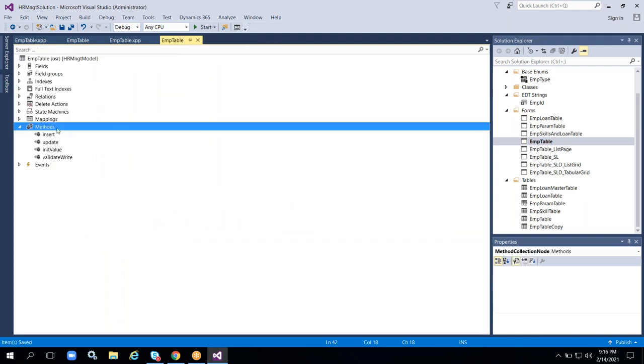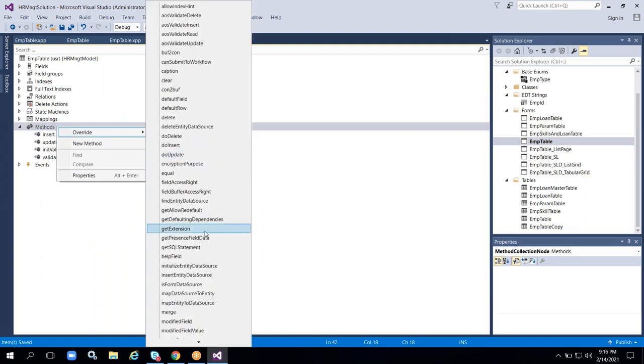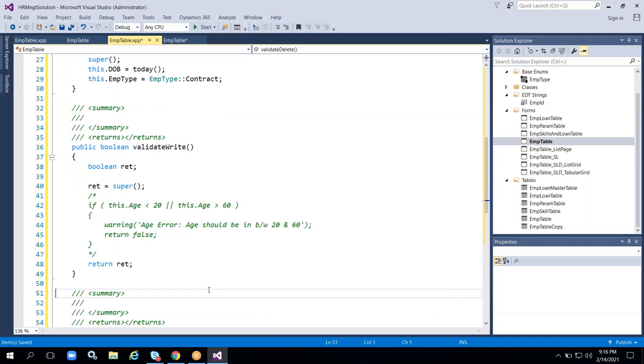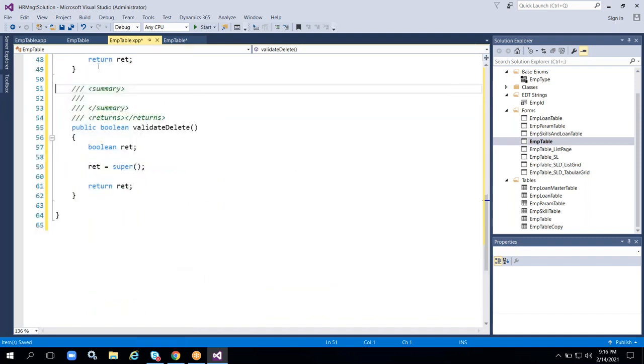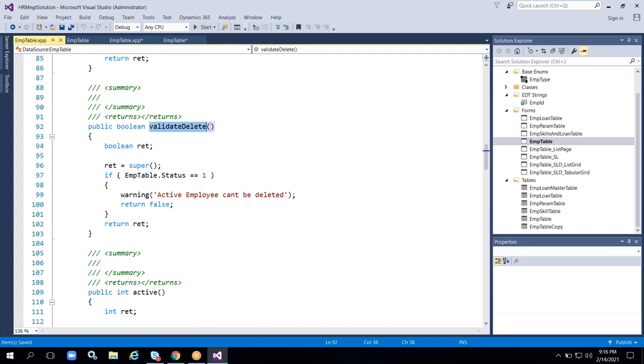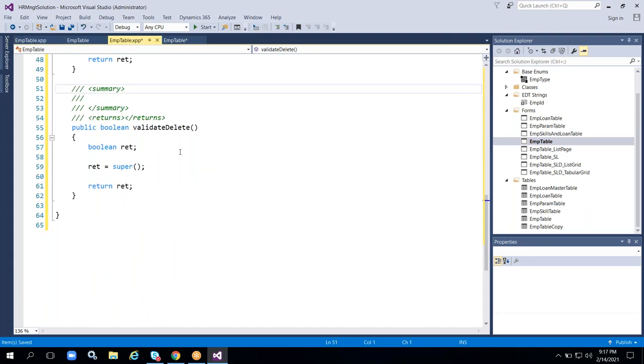Now when it comes to the table level, there is another method called validate delete. This also works like the form level validate delete. We have already written validate delete here. If the status is 1, that is yes, so it is an active record, we are not going to allow deleting the record. You can implement the same piece of code at table level also.